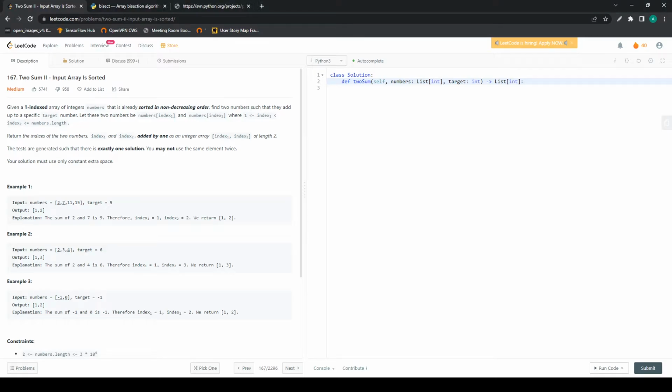Hey everyone, in this video we are implementing a solution for problem 167, Two Sum 2. We are given an array of integers, numbers, and this array is already sorted in non-descending order, or increasing. And we are asked to find two numbers such that if we add those two numbers together, they will be equal to a target value that's given as a parameter in this function.